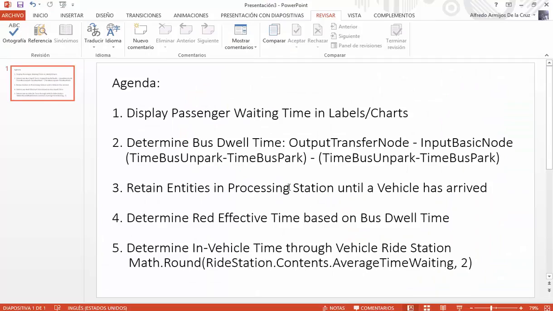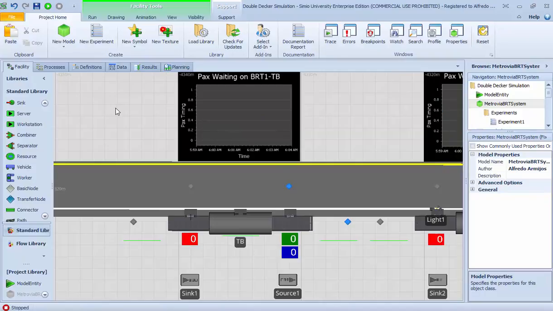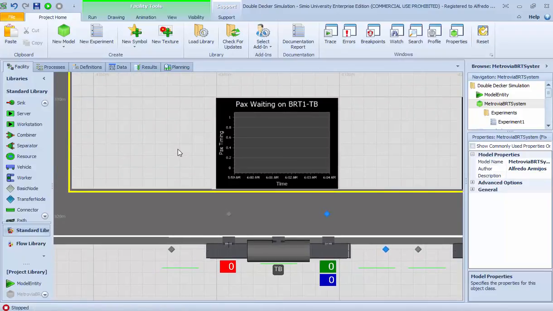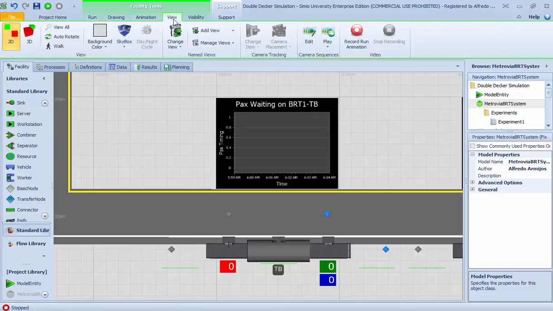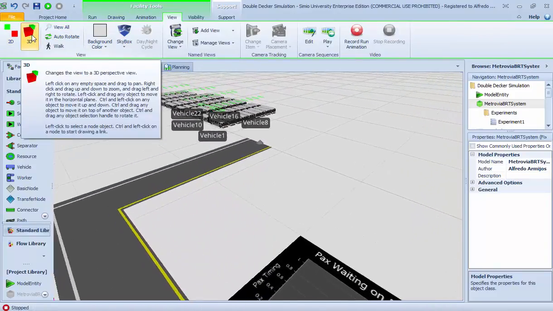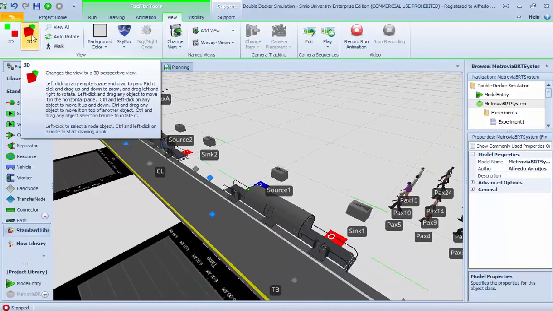The other question that I have is associated with determining the red effective time based on bus dwell time. Well, let me explain a little bit what I am trying to say about the red effective time. In this model, I have been trying to model traffic lights as well. So let me just perform a 3D visualization. So as you can see, this is essentially my BRT network.